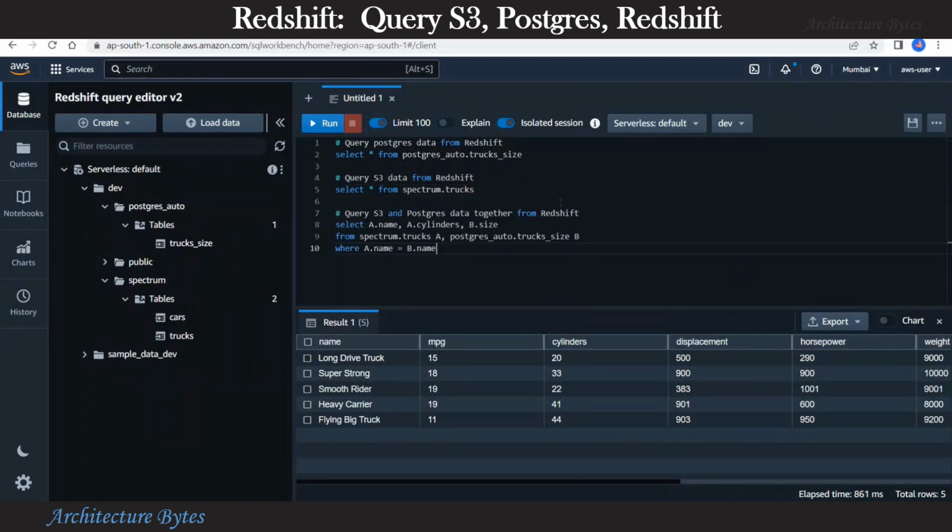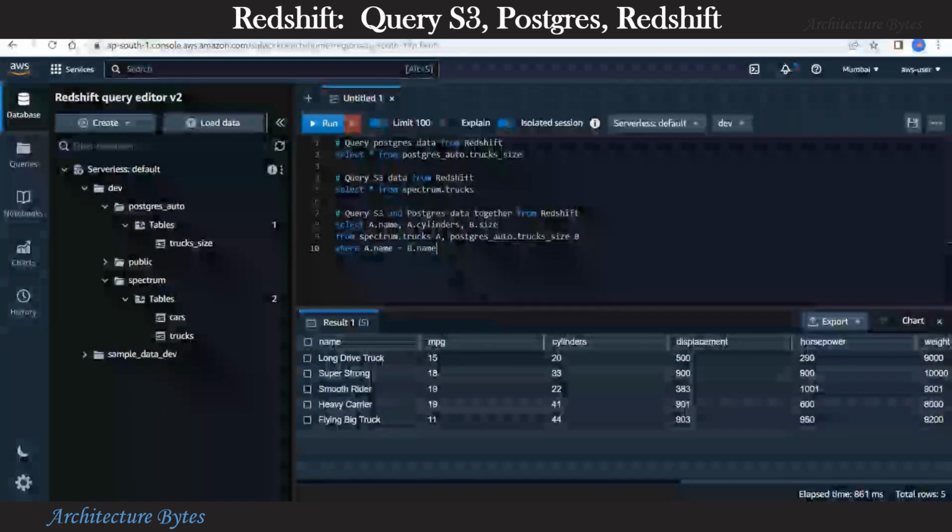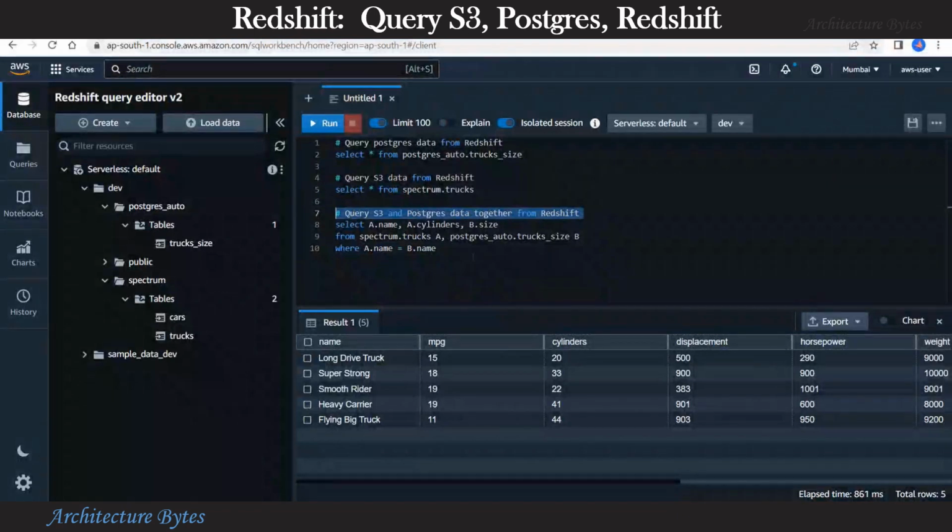Okay, now let's write a query to join and fetch data from S3 and Postgres together. So you can look at the from clause. It uses spectrum.trucks and postgres_auto.trucks_size, and it is joined using name. Right. So let's execute this query.